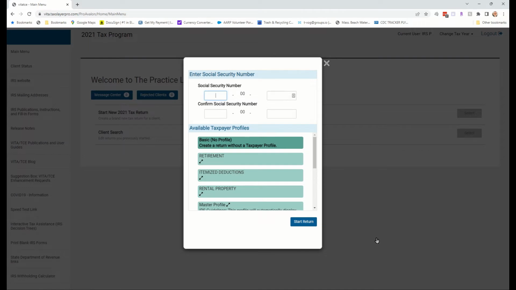Down below, you can see that there are various profiles that can be used to create tax returns, and I'll explain that. The default is basic, which is no profile at all. And so you can create a return without a taxpayer profile, which means you have complete control over what forms come up initially. And that's typically what we use all season long.